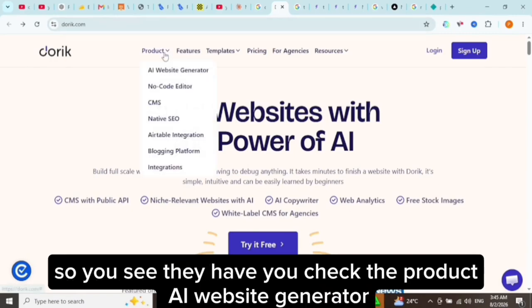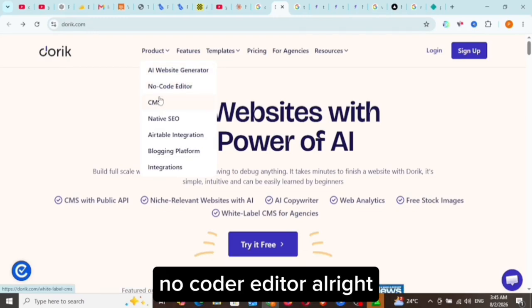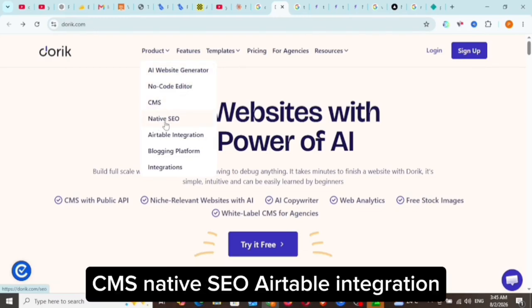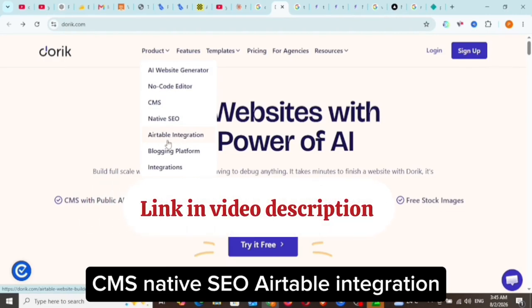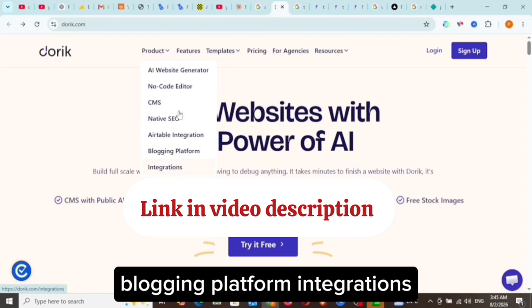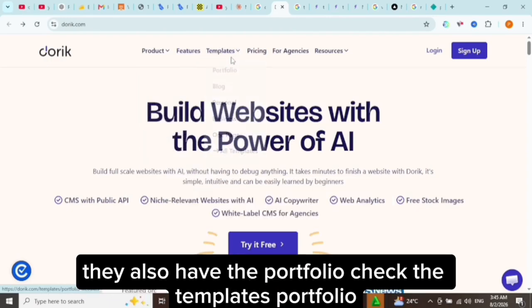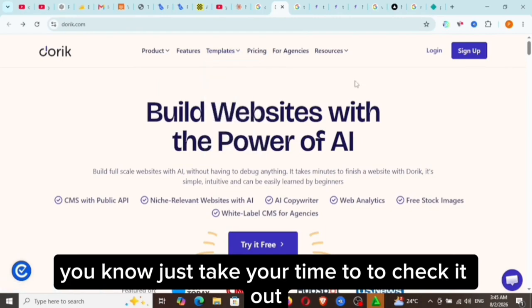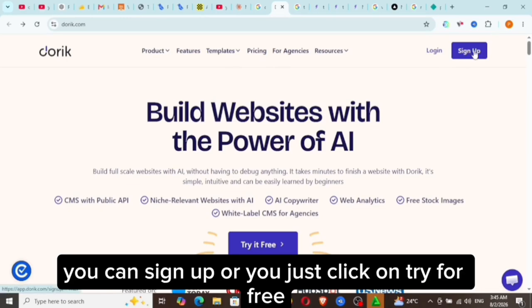So you see, you check the product: AI website generator, no-code editor, CMS, native SEO, Airtable integration, blogging platform integrations. They also have the portfolio. Check the templates, portfolio. Just take your time to check it out. You can sign up or you just click on try for free.